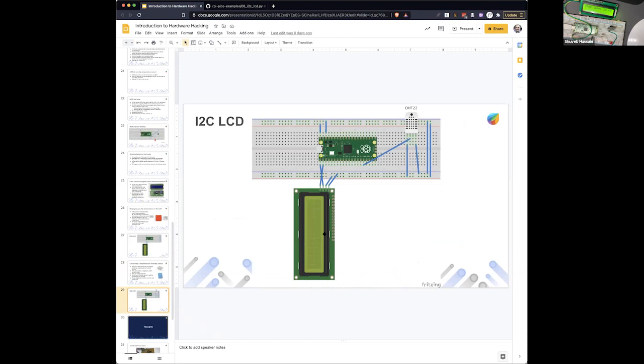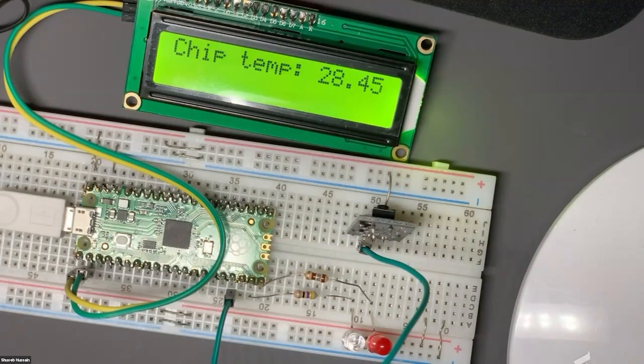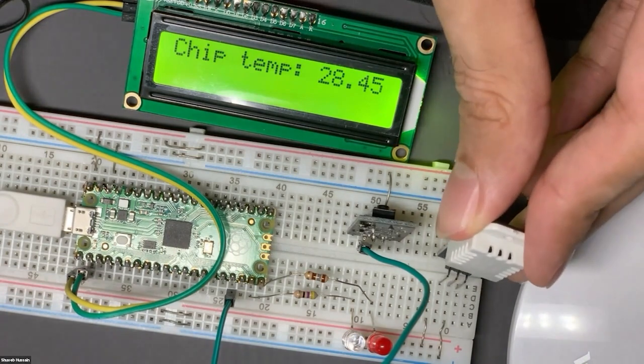Now, we are currently using the chip to show the temperature from the on-chip temperature sensor. But then let me connect this as well. It's a very simple thing. It uses a single wire protocol. So it has basically 3 pins. 2 pins are for power, negative and positive, and then another data pin. So let me connect it up for you.